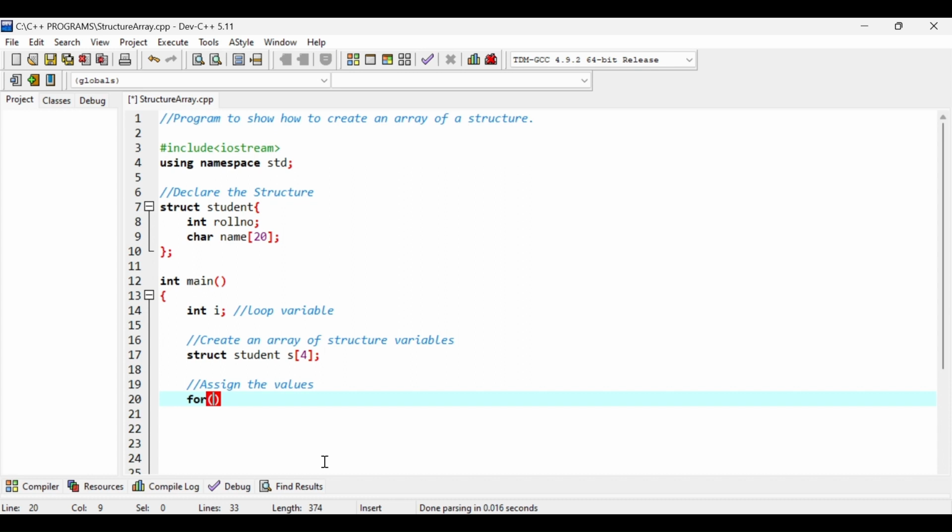Since it is an array and the position of the first element is by default always 0, i will be equal to 0. This is where my first structure variable will get stored, and the last position in the array will be equal to 3 since we have an array of size 4, i plus plus, and then here inside the for loop I will be receiving input for 4 different structure variables.